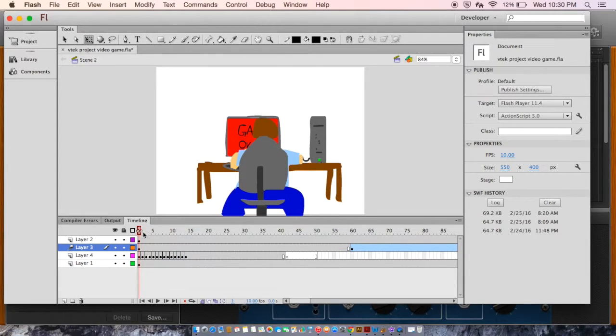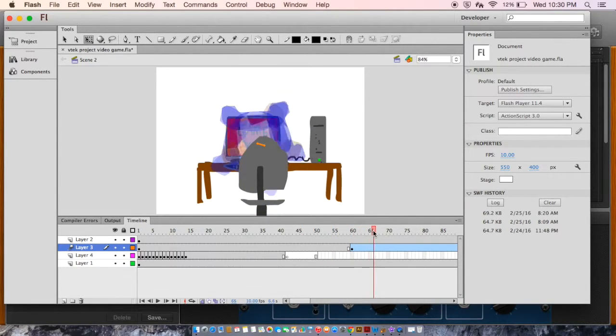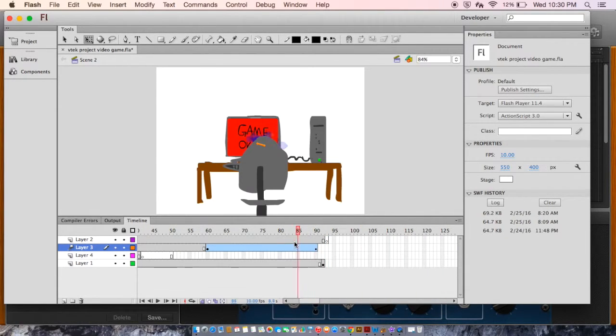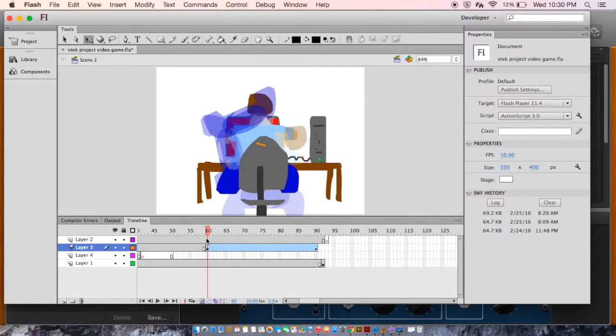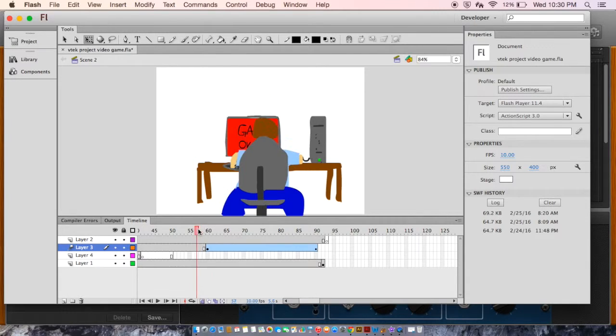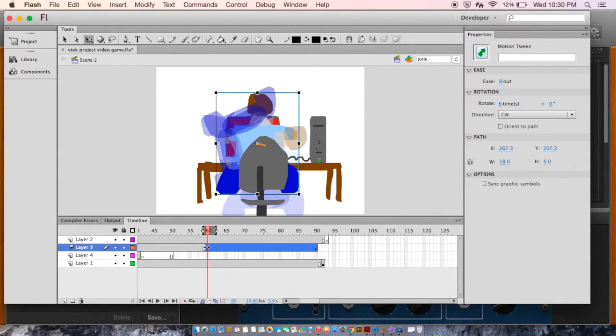Then in my second scene, it's just the guy playing the game at the desk. He's playing, and he sees he's got game over, and he notices that, and then I make a tween where I have him get smaller and rotate into the camera so it looks like he's been sucked into the game. That was what I wanted, and I did that when I made this tween.